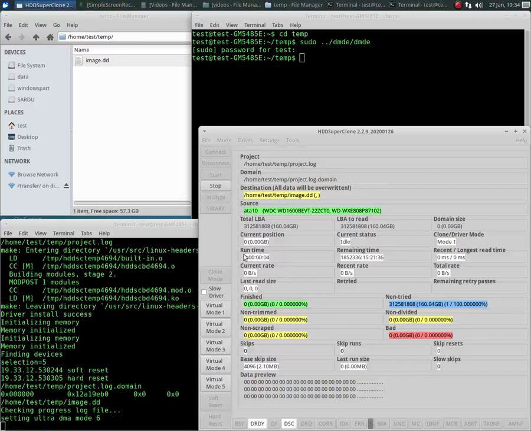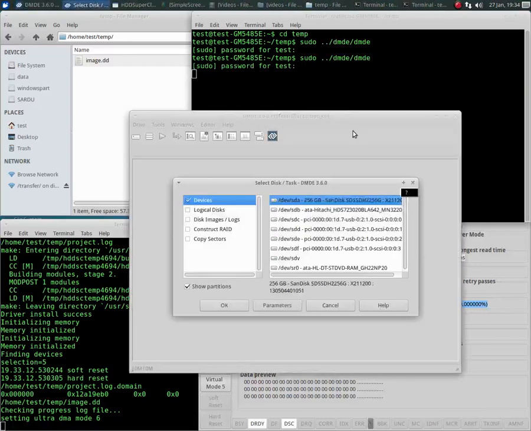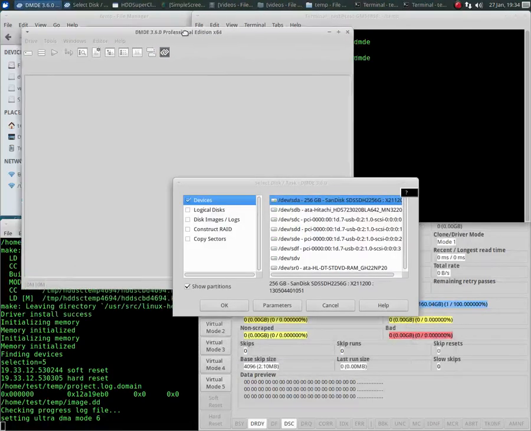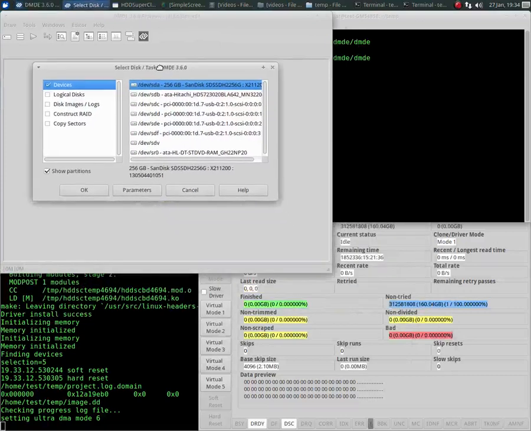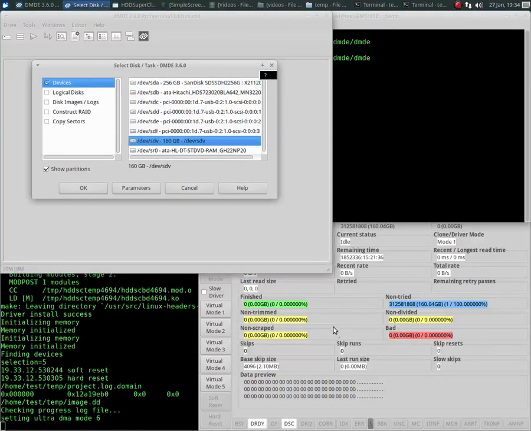So now that we see our runtimes going, we know the virtual driver is running. Now I'm going to start DMDE. I'm going to drag it over here so it's out of the way. As you know, /dev/sdv is the default virtual disk that is presented to the OS from HDDSuperClone, so that's the one we choose. We just click it once to select it.